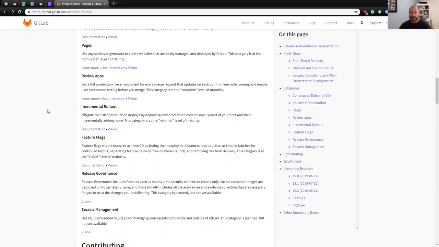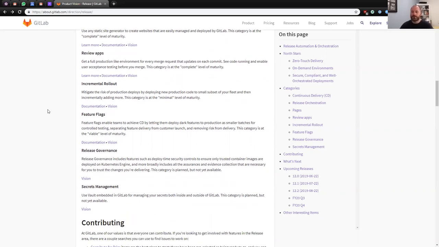Incremental rollout, again, is tied to the continuous delivery one, so we sort of touched on that. Feature flags are also tied to progressive delivery and how we are going to enable teams to do incremental rollout in a controlled fashion. If you're really interested in this topic, I would recommend checking out the progressive delivery content that we've written on the CI/CD direction page.